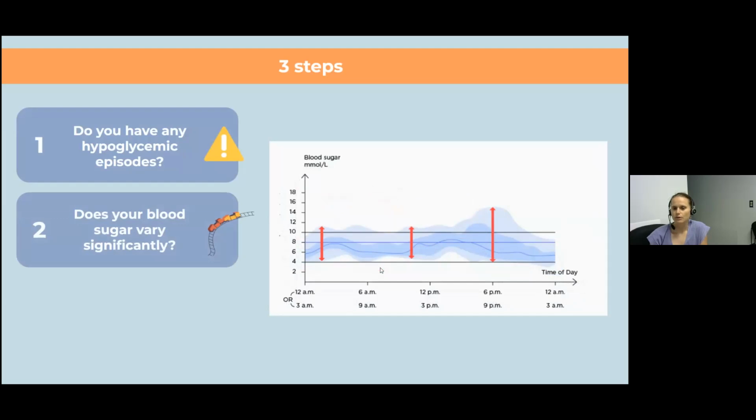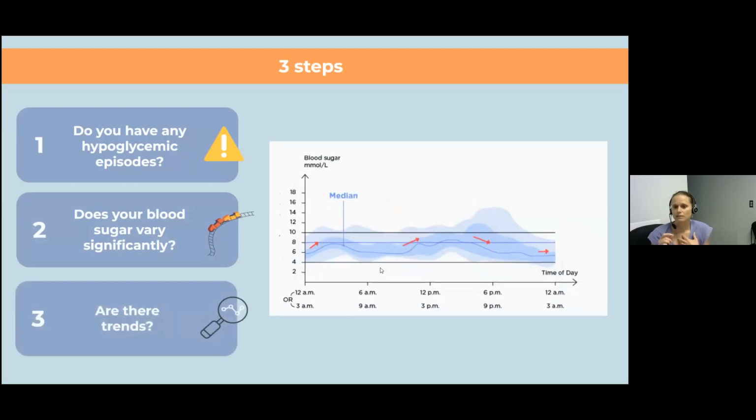After that, we're going to check for glucose variability. Do we have a lot of glucose variability? Is it moderate? Is it very low? We can evaluate that by looking at the range of our 25th to 75th and our 10th and 90th percentile, those dark blue and light blue zones. And finally, we're going to use the median to give us an idea of our trends. Do we see any significant trends of glucose levels throughout the day that will give us an indicator of whether or not we need to maybe adjust our insulin?